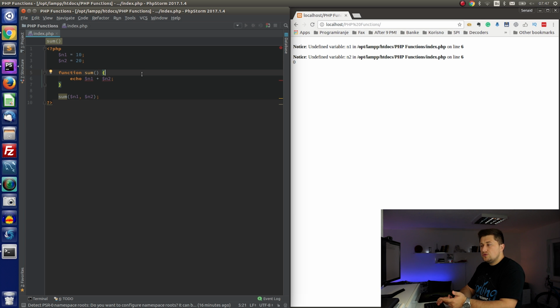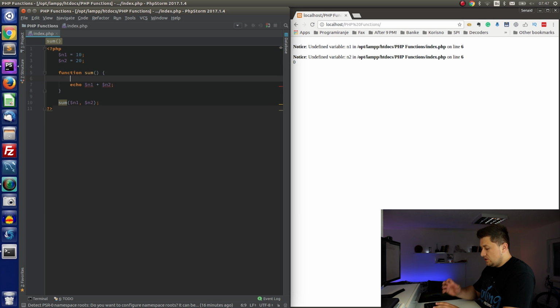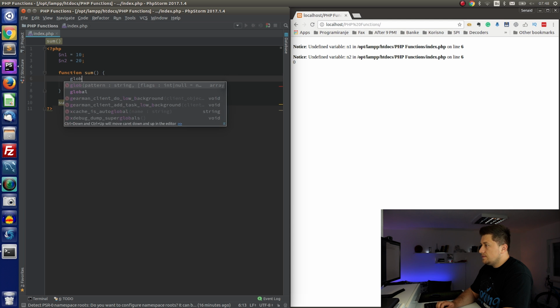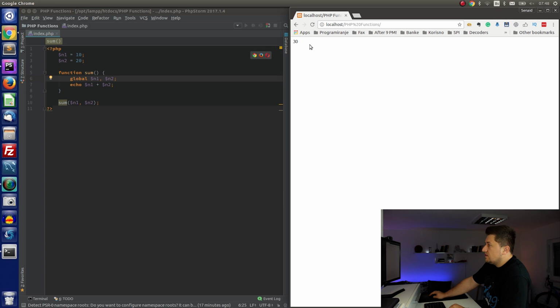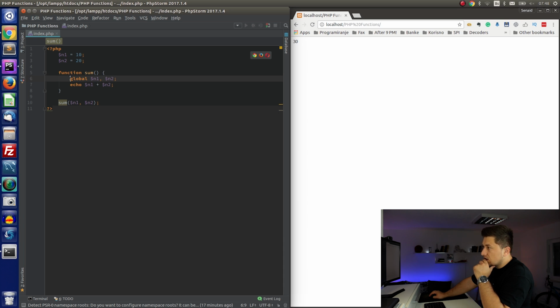But if we want to do that, we can do it by using the word global and then put the names of the variables that we want to use. So we will say n1, n2, and now if we try, we will get the wanted result. So if you anytime want to use the variables that are not inside the function, you will do it by saying global, then the name of the variables, and after that you can use it normally.